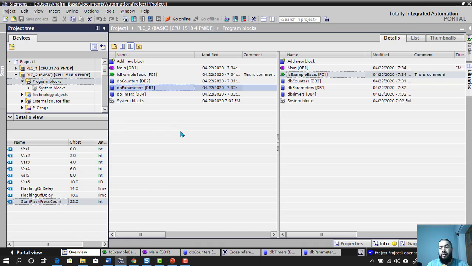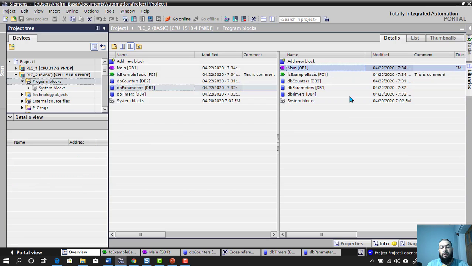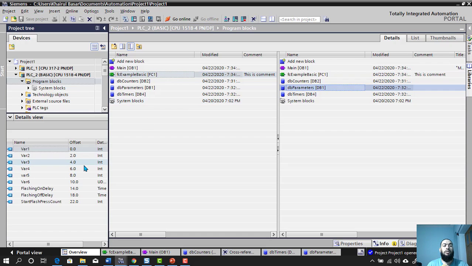Similarly, if I select the right window, for example, I want to select main, and it has nothing to display further, so it is not displaying, right? So for example, on the right side, I select DV parameters, so you see the details is displayed under the detail view. So that is all about this detail view and overview.